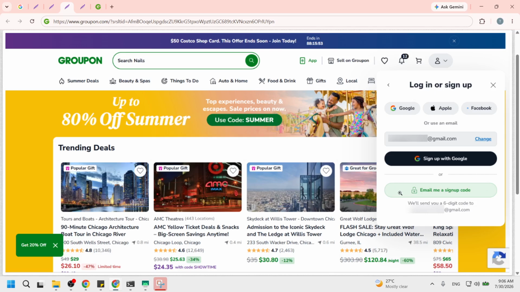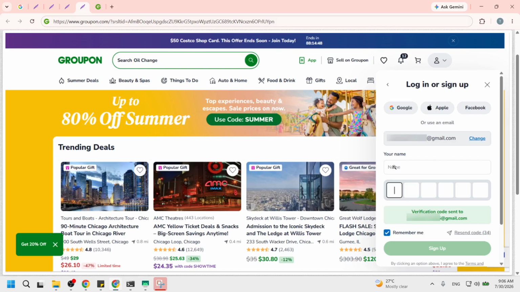After that, click Email me a sign-up code to the chosen email. On screen, you may see a button with similar wording confirming that Groupon should send a one-time code. Once you click it, Groupon sends a short numeric code to the inbox of the email you just entered. A new field or page appears, ready for you to enter that code.